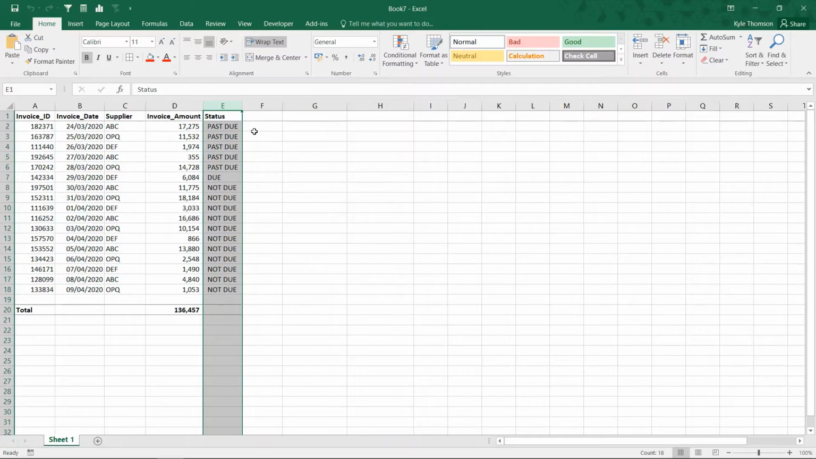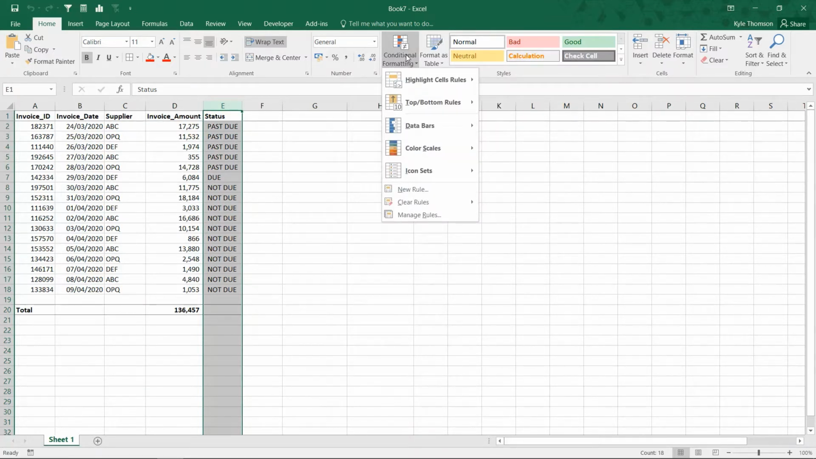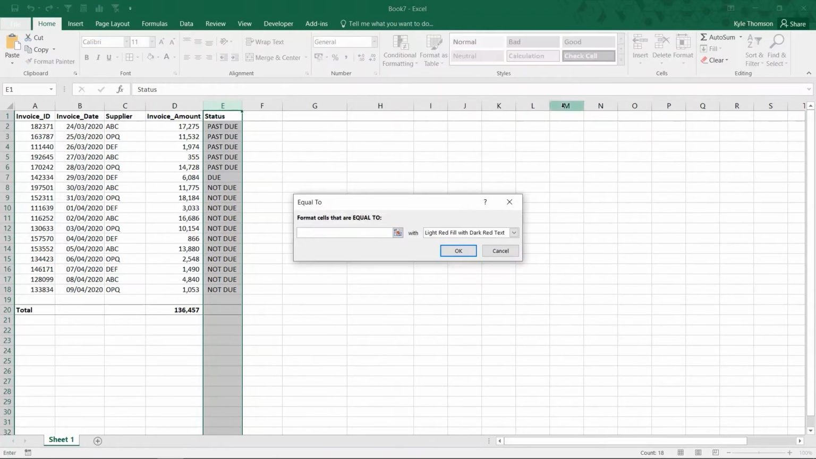So the first thing you have to do when you're using conditional formatting is select the data that you're looking to apply the conditional formatting to. So I'll just select the entirety of column E. We then come up to this conditional formatting menu here. And for this purpose, we'll go to highlighting cell rules, equal to, let's say firstly, we'll look at past due. We type that in, and basically what Excel is doing here is having a look to say, okay, in column E, which cells have past due in it, and then we're going to apply this formatting to it.